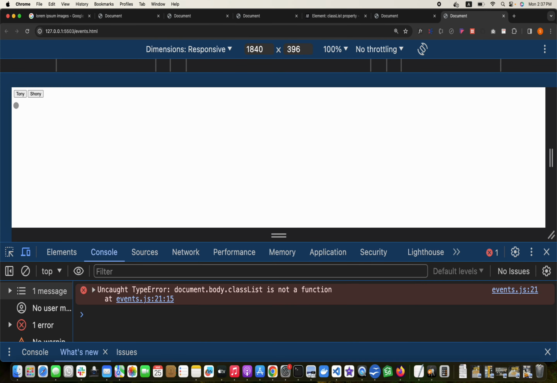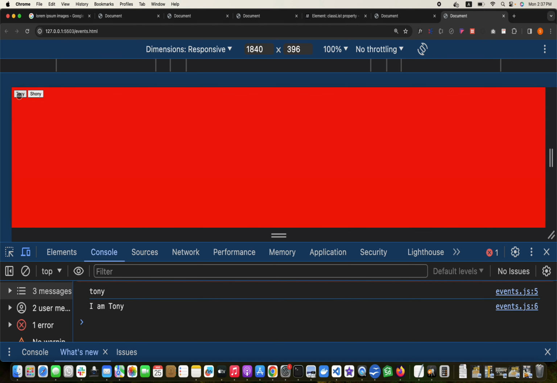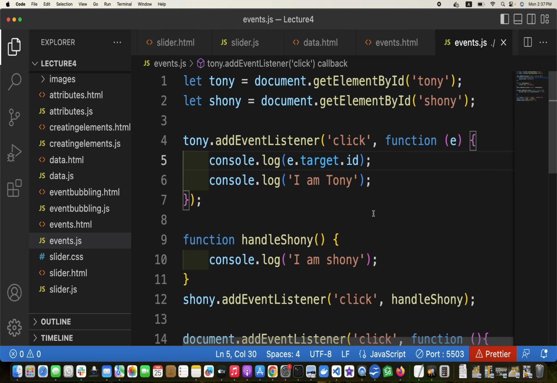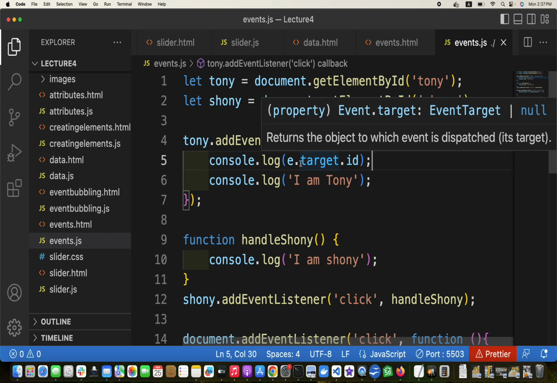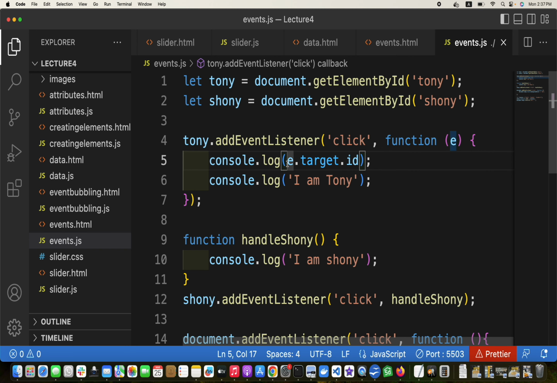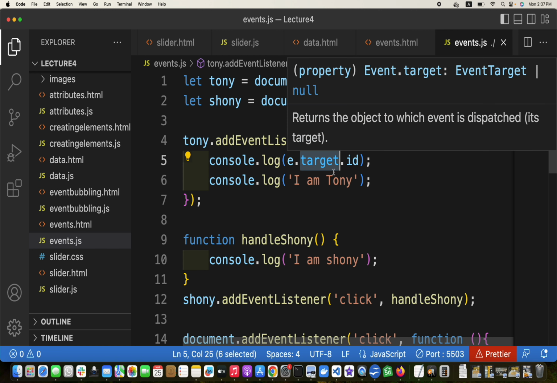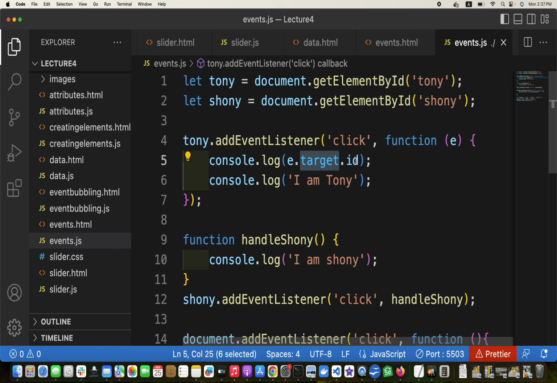So if I click on line 5, we have output this. So what does this mean? Console.log e dot, so e is where the click happens. Okay, so e dot target means where the click happens, so where the click happened on Tony. So we wanted to get its ID.